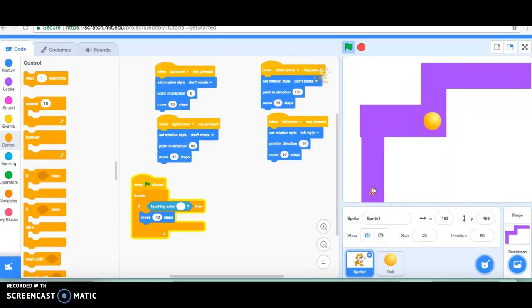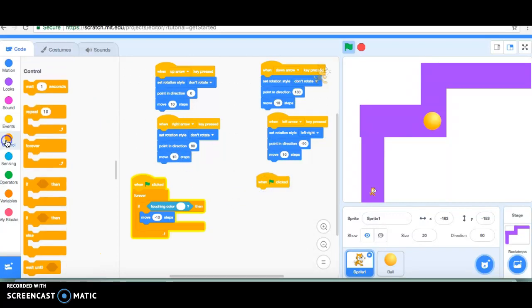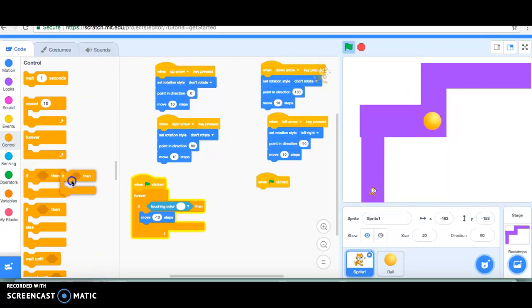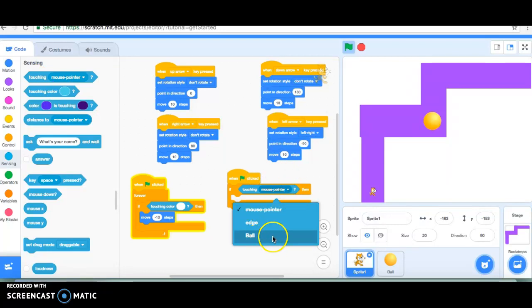Now, the second conditional code we're going to look at is the code that if the cat is touching the ball, then we'll make something happen. So we're going to once again use the green flag as our event, and we're going to use the same conditional code inside the control category, the if-then, and we're also going to find in the sensing category a touching block. And here it is. This time we're not going to use touching color, but we're going to use the one that says touching mouse pointer. Now, embedded inside of this block of code are all the other sprites that are in your project.